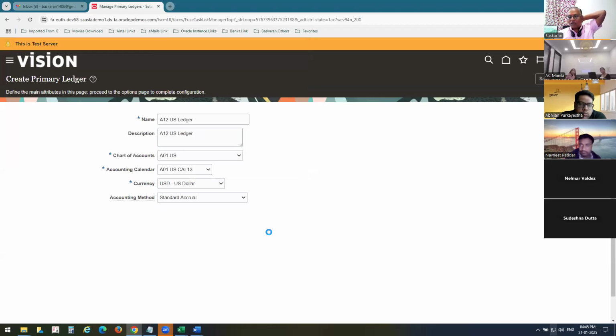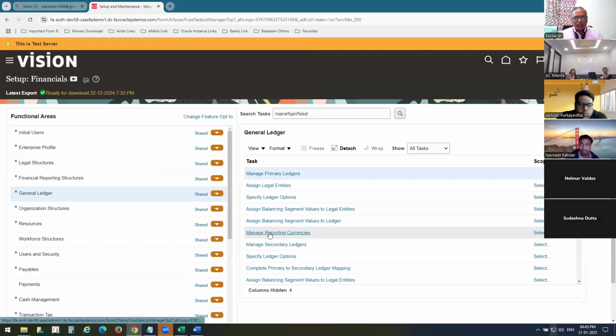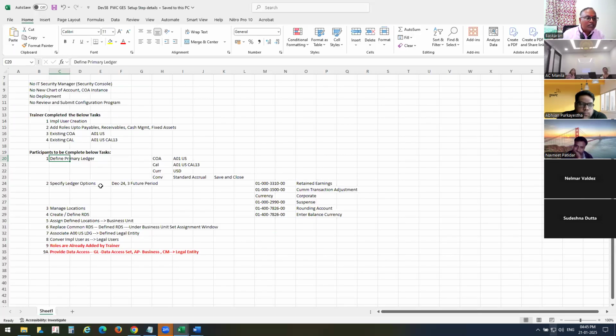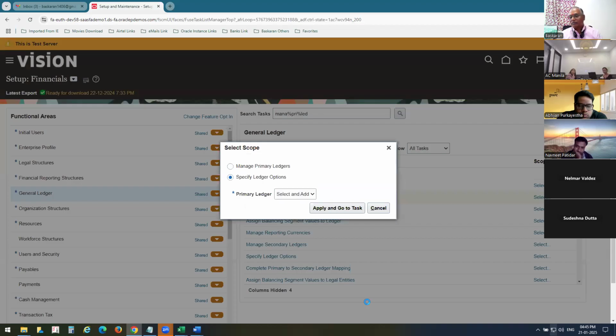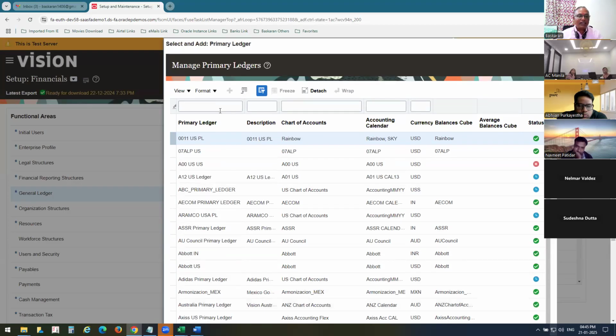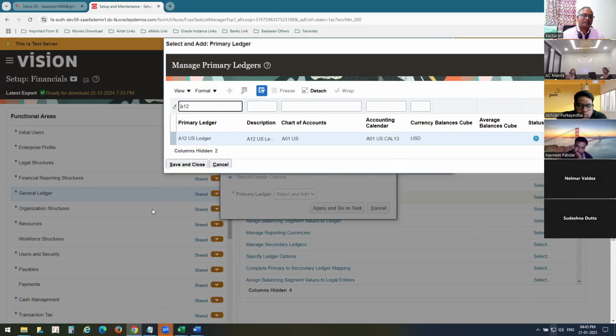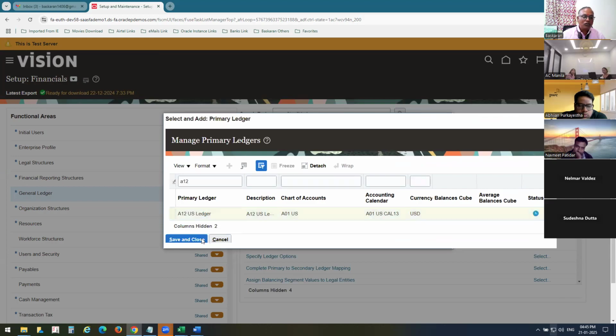Eliza, all are comfortable? You can do it, right? Super. Raja, even if you have not completed yesterday's task, don't worry. Try to do this because it is useful for tomorrow. Clear? What is second? Specify ledger options. Scope: you should select the ledger you created just now. That you have to select. Everybody can use your prefix. Don't disturb others.